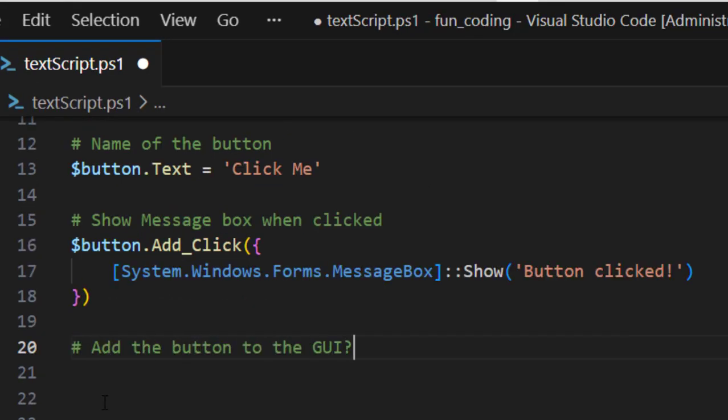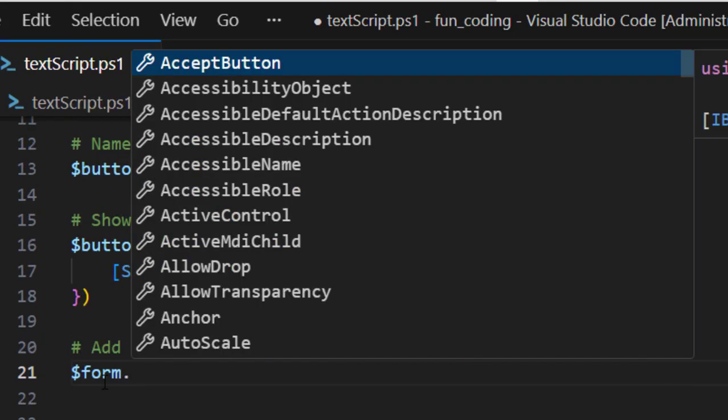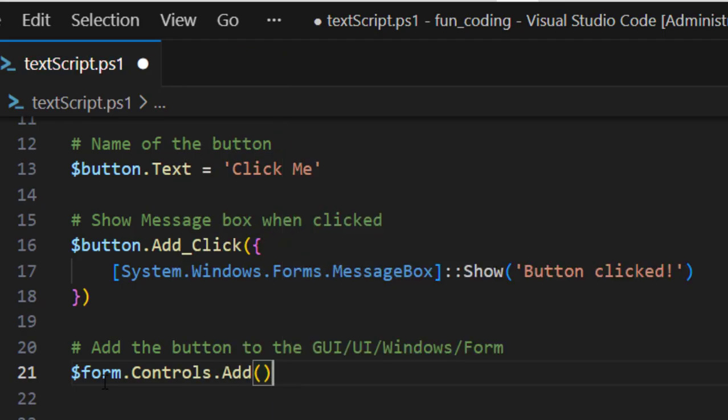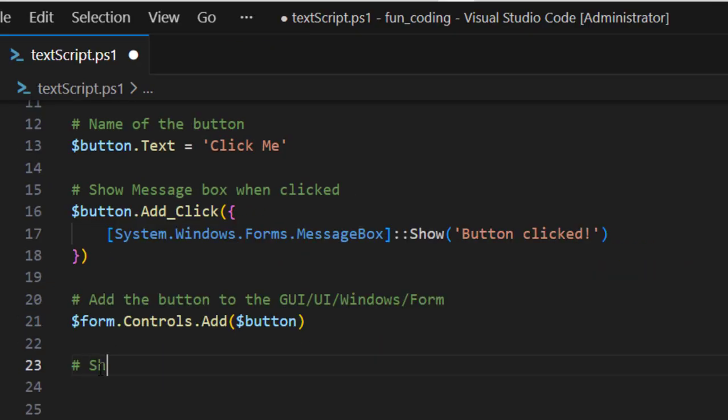Next, we need to add our button to the form so that it can be displayed to users. We're including the button in the controls of our form. Finally, let's show our form with the button. The command ShowDialog opens our form and keeps it present until the user closes it.